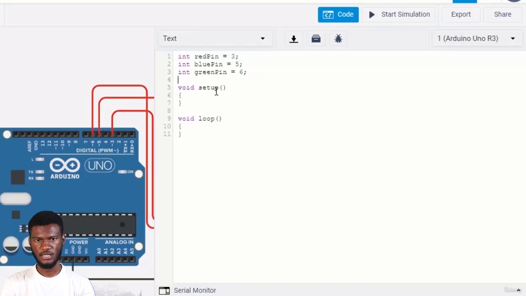Now let's move into the void setup and then tell the Arduino what state of the variable you're working with. So you just put in pinMode, you use the function pinMode to declare the state of the LED. So we call the LED by writing the variable name. So the redPin is an output pin.